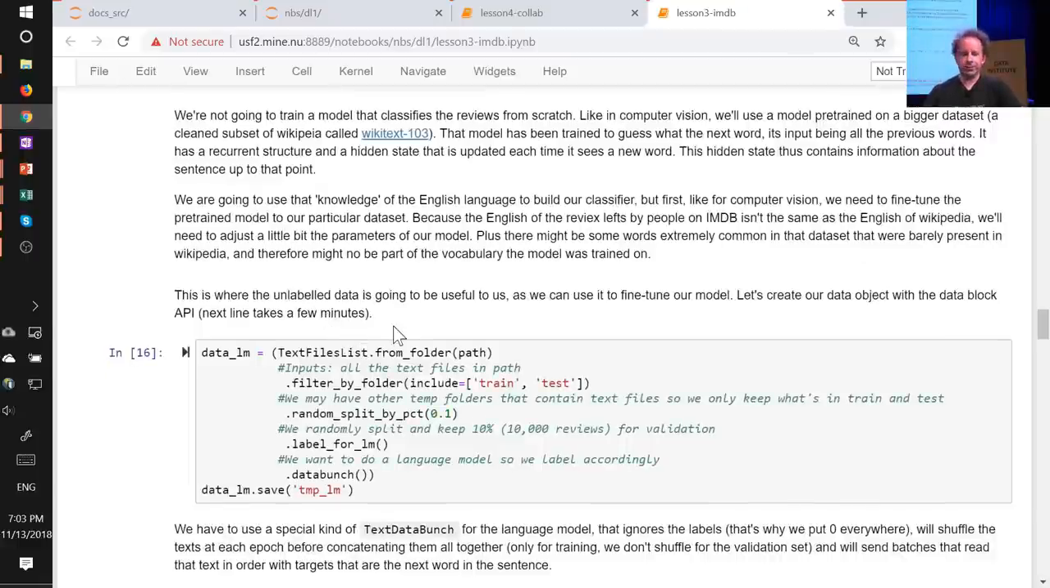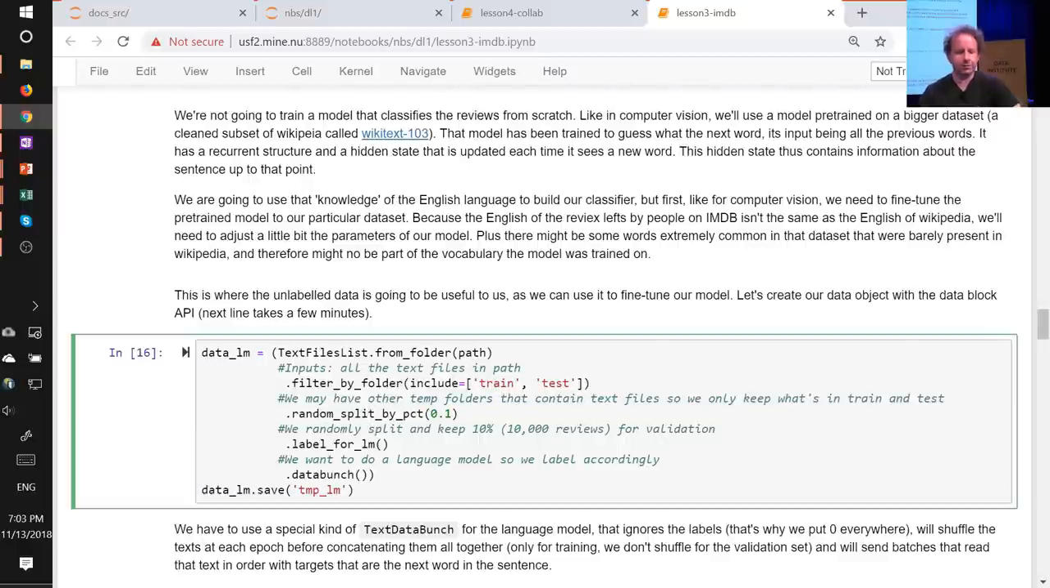Each document is a separate text file. So that's why we use a different constructor for our independent variable, text files list, say where it is. And in this case, we have to make sure we just don't include the train and test folders. And we randomly split it by 0.1. Now, this is interesting, 10%. Why are we randomly splitting it by 10% rather than using the predefined train and test they gave us?